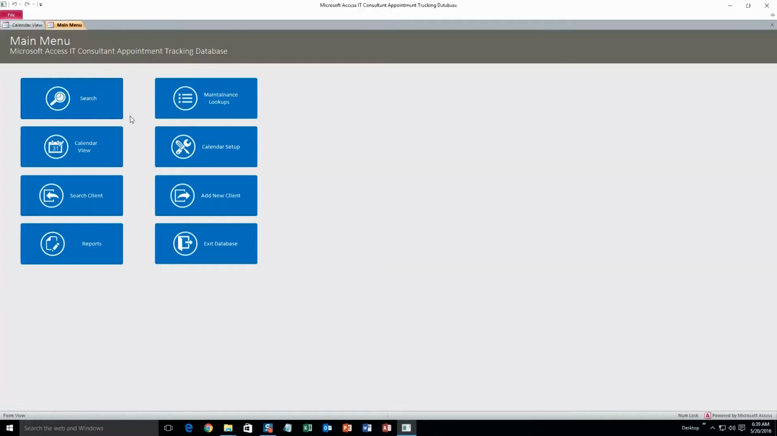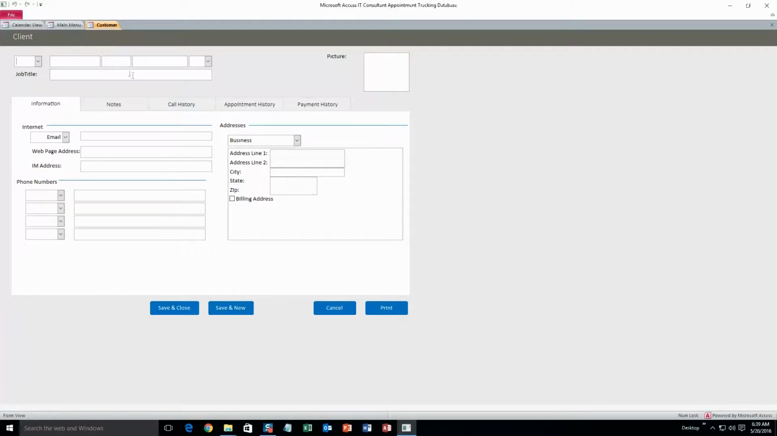So this database template is great for keeping track of appointments and all your clientele in one spot. To start, we'll do add new customer. Okay, I'm just going to fill out some of this information just for the sake of the demonstration. Alright, and as you can see, there's a bunch of other stuff that you can fill out, but I'll just fill out the name, email, and phone number for right now.